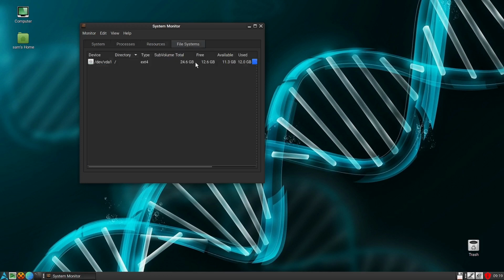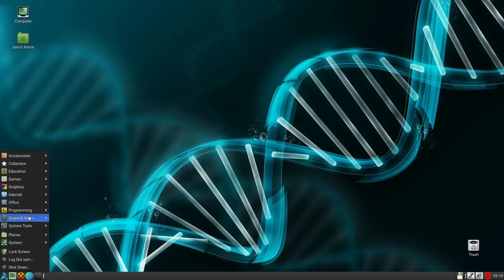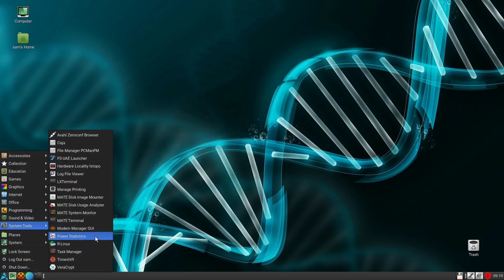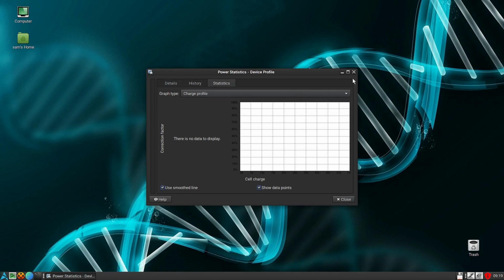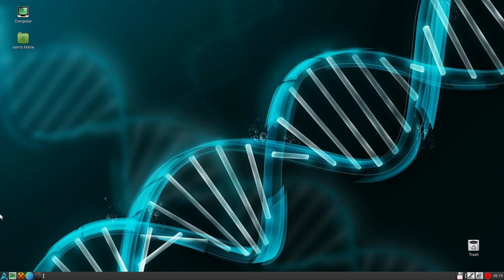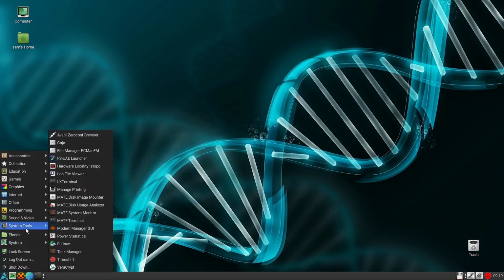You can see it here. So almost half of the system is consumed by the installation, and half of the root file system is free, available for further action. Now we will go ahead. Let us check out if the power statistics shows anything. So it is empty right now because this is the first boot up after the installation.